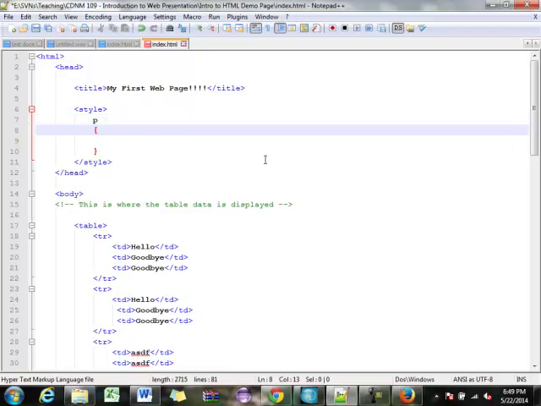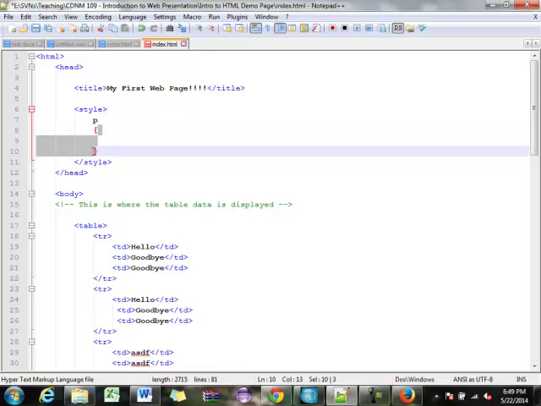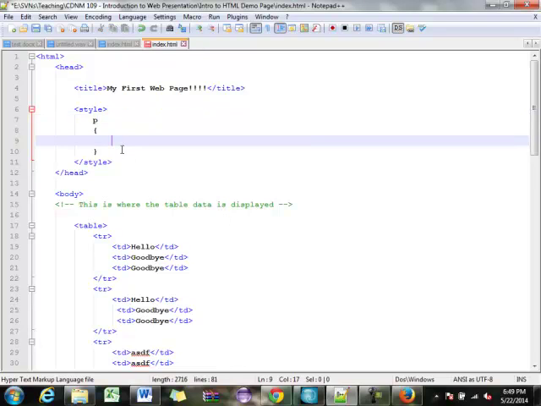Okay? So anything between here and here will apply to this. For example, what do we want to do? Let's change the color. Inside the braces we're going to have property-value pairs. So this is our property, color, then we have a colon, and then we can give it the color.